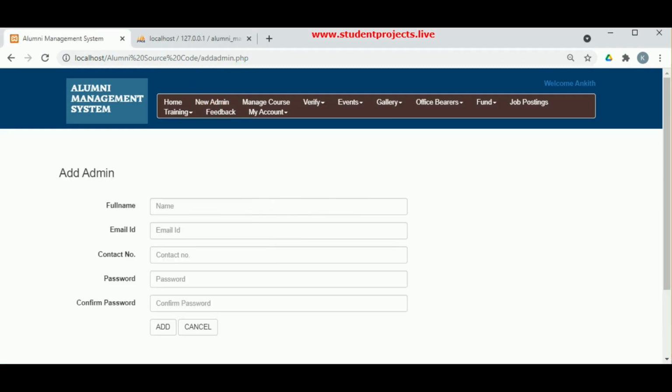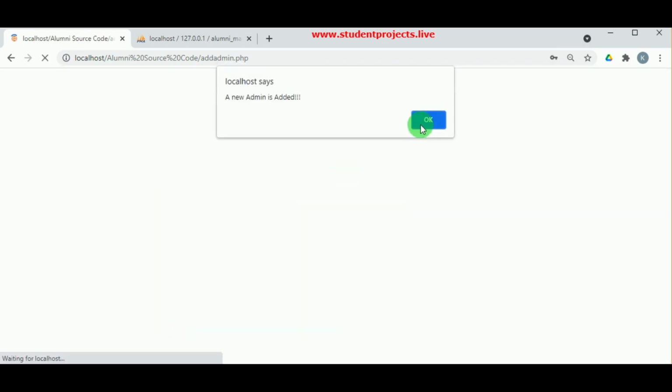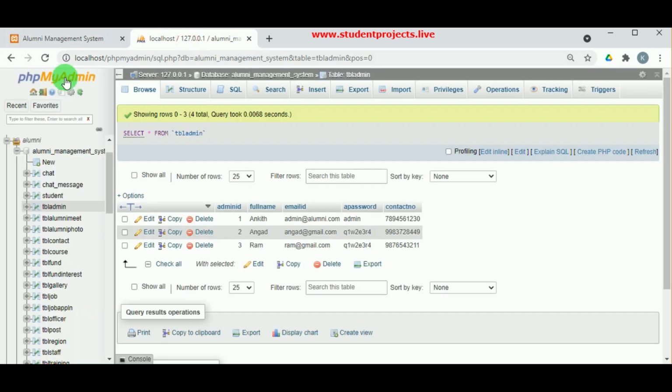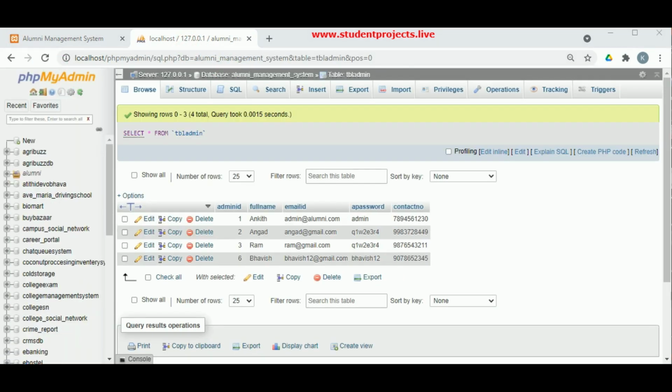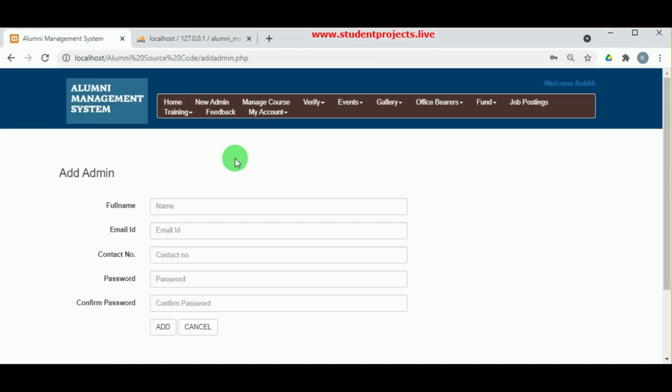In new admin, here the admin can add the other admin. So the system can have any number of admins, but the main admin will add the other admins. To add the admins, they must give the email ID and the password details. So we can see that this is now reflected in the database.